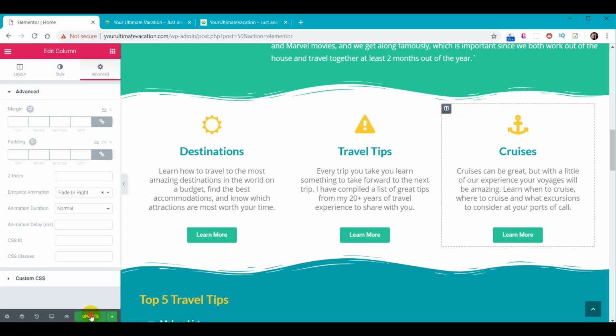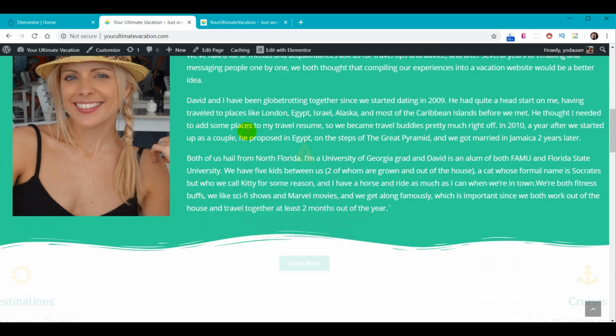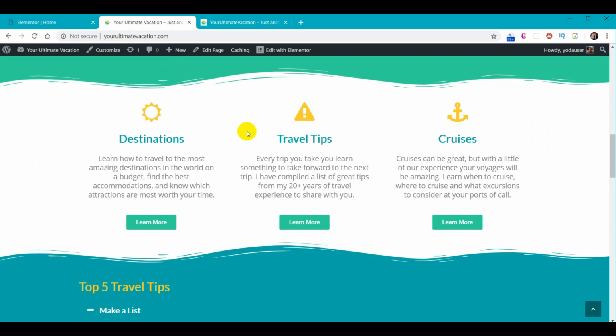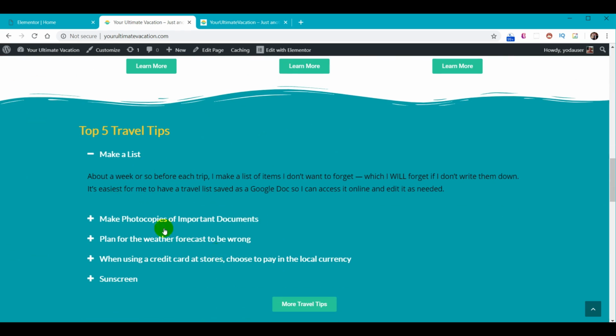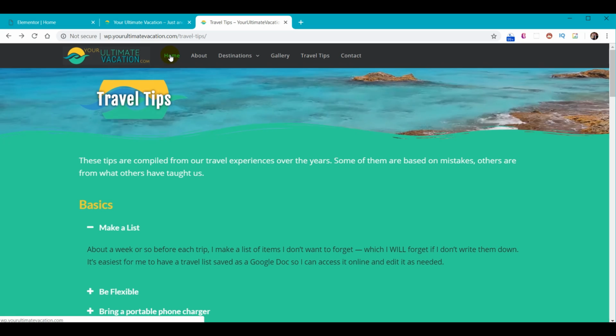Now we can click on Update and go back to our site. Scroll down and watch as that animates in. And we scroll down to the next section and that animates in. And I went ahead and applied the animation to the rest of the sections. Let's go back to Bethany's site to look at the final animation effect we want to be able to accomplish.